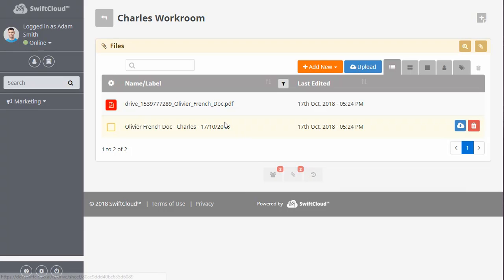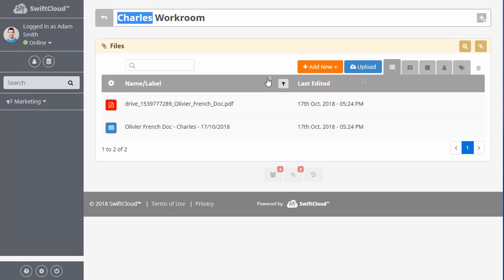So here's a typical workroom. In this case, I'm logged in as Adam Smith, and this is for a client named Charles. Typically, there'd be a last name here, but I don't think that person filled that out. This was just testing, but typically it would be first name, last name. And these are the files that are present.